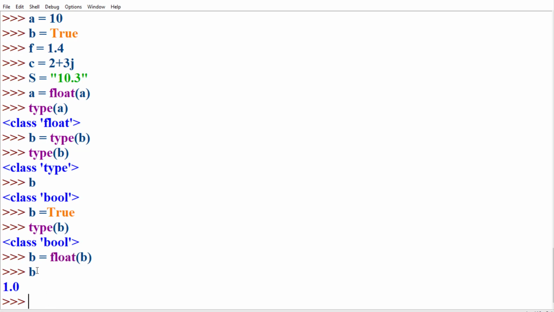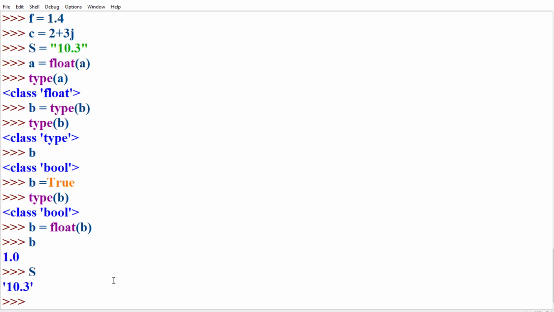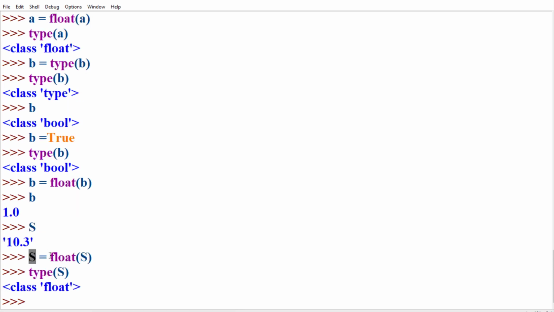Similarly, it is also possible to convert the string type of values to the float type. Let's see an example. Here S is a string which is holding a string 10.3. As it is compatible to convert this string to the float type, it can be converted to the float type by using the float method. Here if you observe, S is converted to the float type by passing it to the float method. After conversion, the variable S is treated as float type.